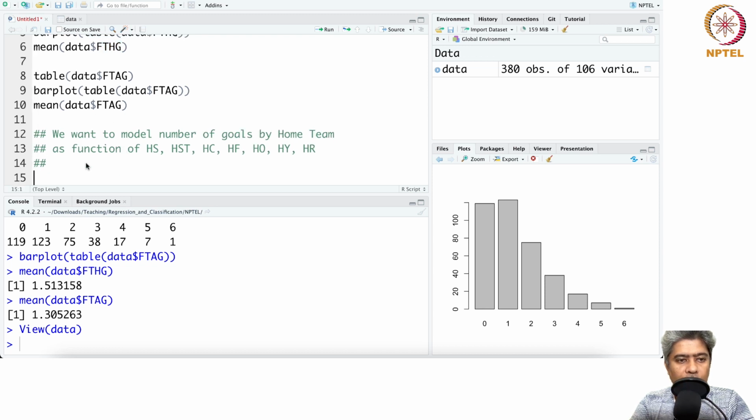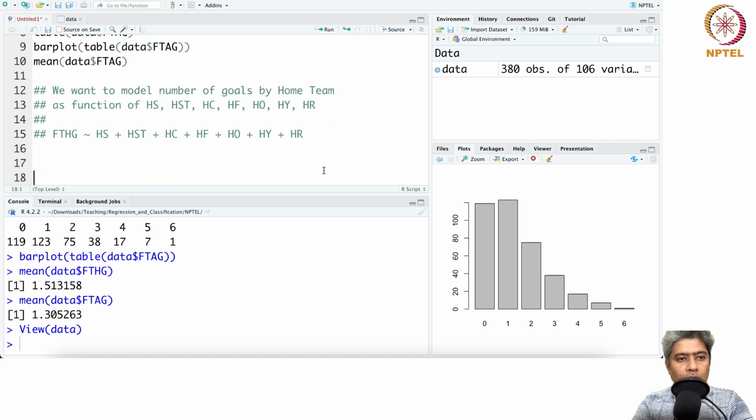So definitely we want to model FTAG as a function of all these variables: home team shots, home team shots on target, home team how many corners they get, HF is home team how many fouls they committed, how many offsides they did, home team how many yellow cards they found, and how many red cards they saw.